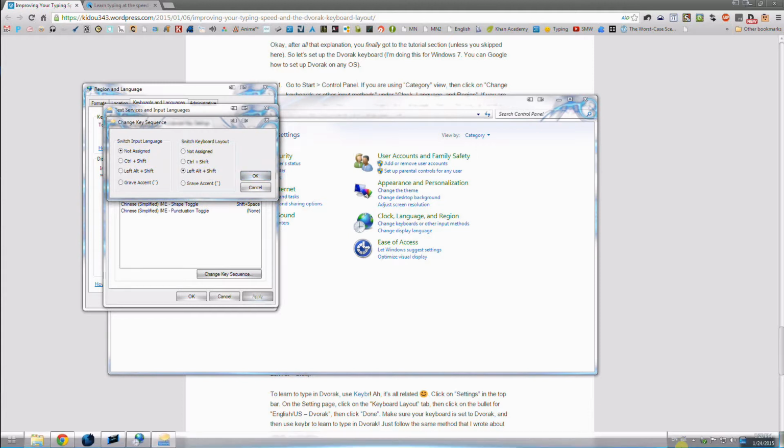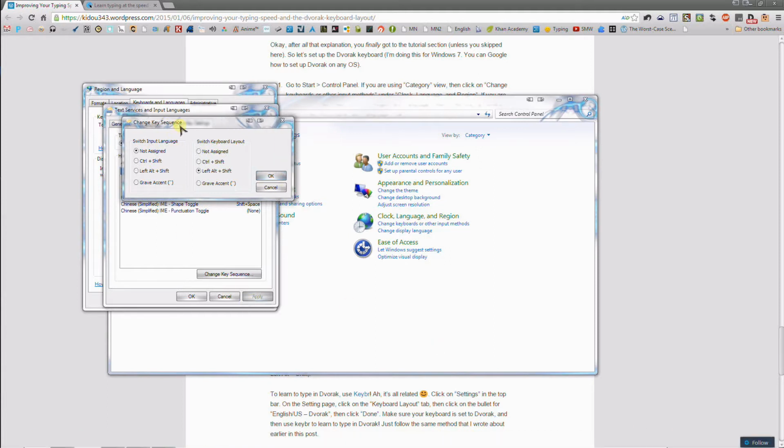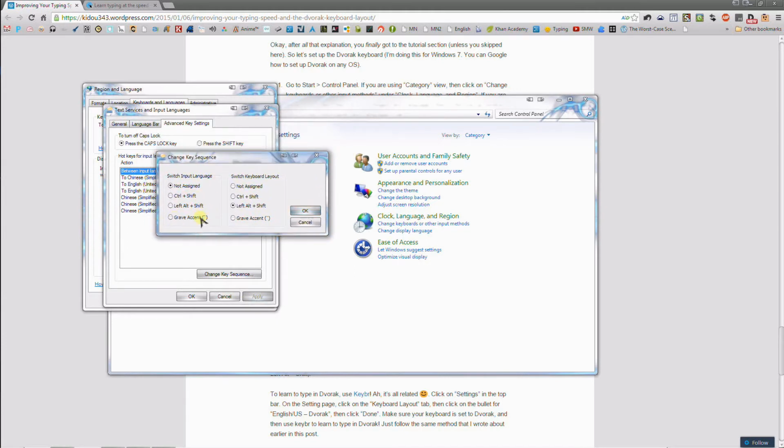So I can just manually go to my language bar and change it myself, just because of how rarely I use it. But if you find that you, for some reason, switch very often, you can always set one. Unfortunately, you can't set it to anything besides those, which is kind of annoying. But in my case, I just set switch input languages to nothing.